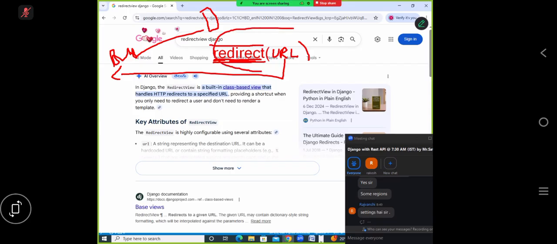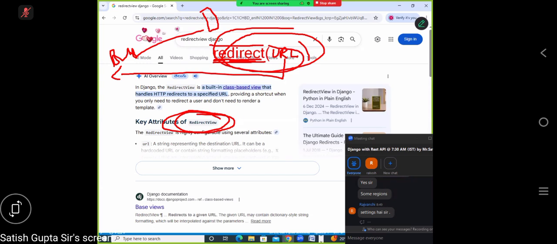The same thing you can achieve by using which view? RedirectView. For example, after adding an employee, you redirect to which view? The list view. After deleting an employee, you redirect to the list view. After sign up, you redirect to the login view.